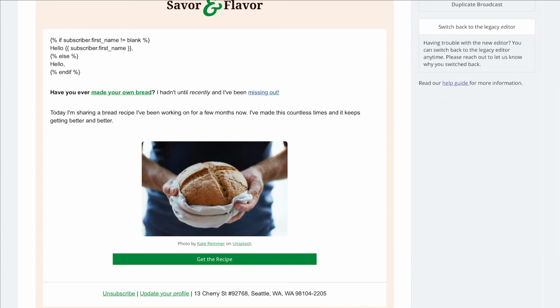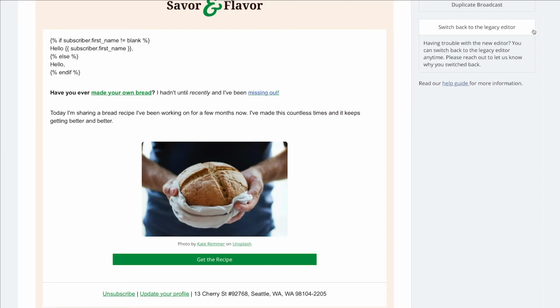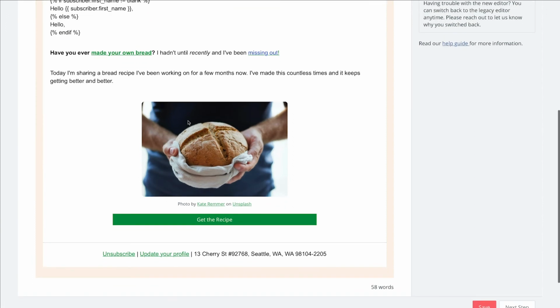Now below this, I've also added in an image. Again, the same way I added in some text up here. I can click anywhere I want to and add in an image, and then select from my computer, Unsplash, Instagram, etc. Insert an image, and here it is.